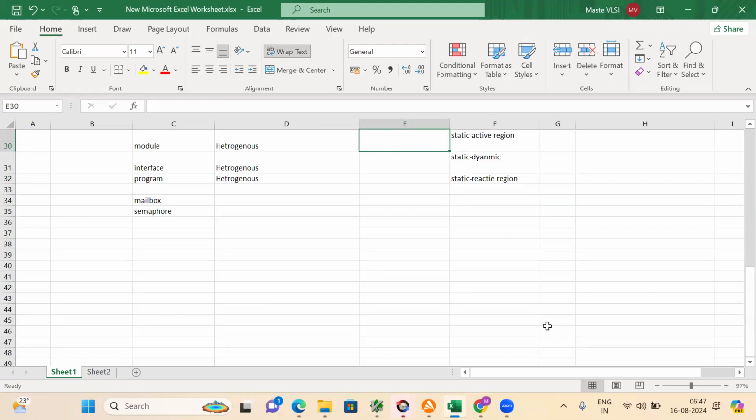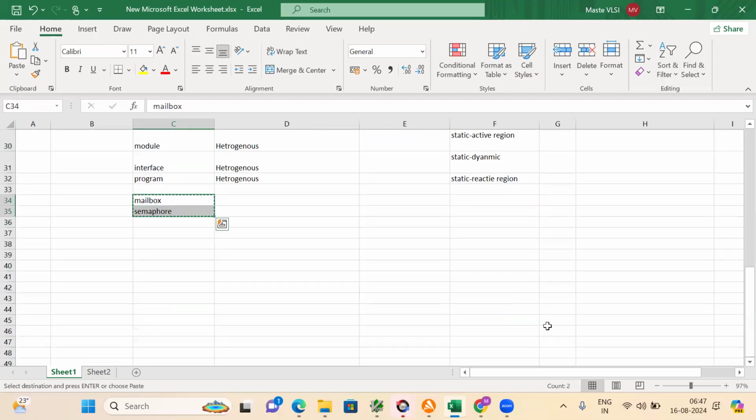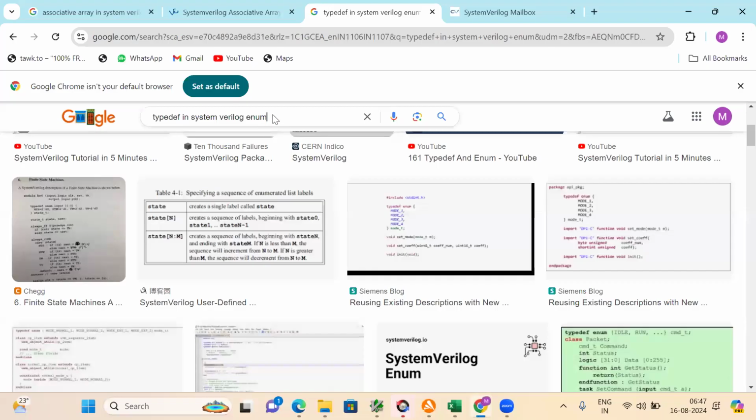Now, see, somehow you are finally agreeing that with the help of these, they are also data types, user defined data types. Correct. Now, next question. What about mailbox and semaphore? Inbuilt data type. Okay. So you mean I need to remove them from here? Inbuilt or user defined data type? Okay, I'll just open the mailbox topic. Let us check. Mailbox.